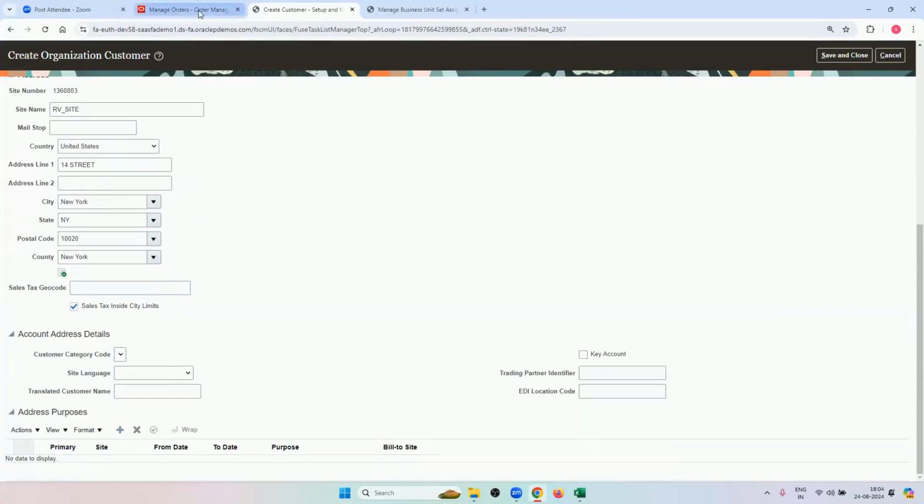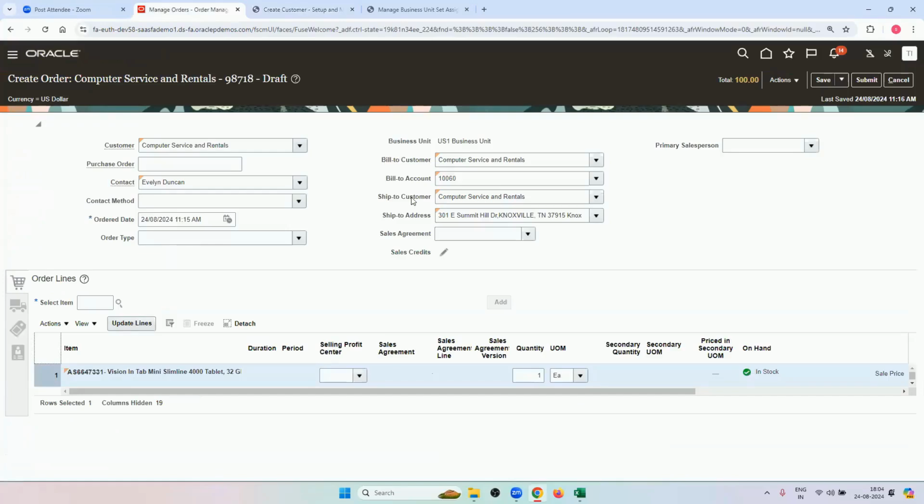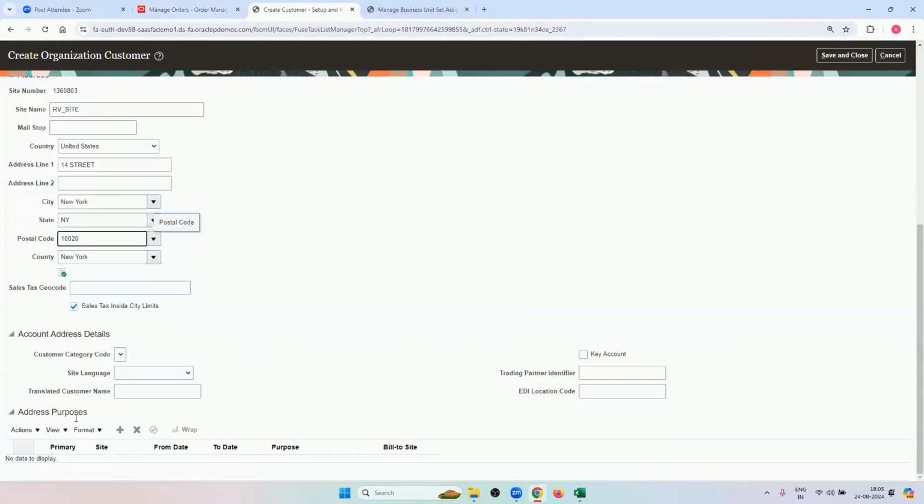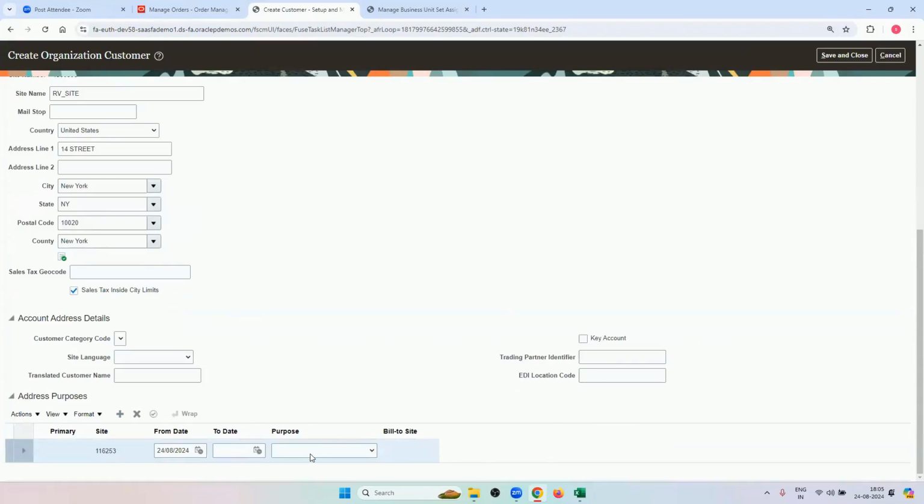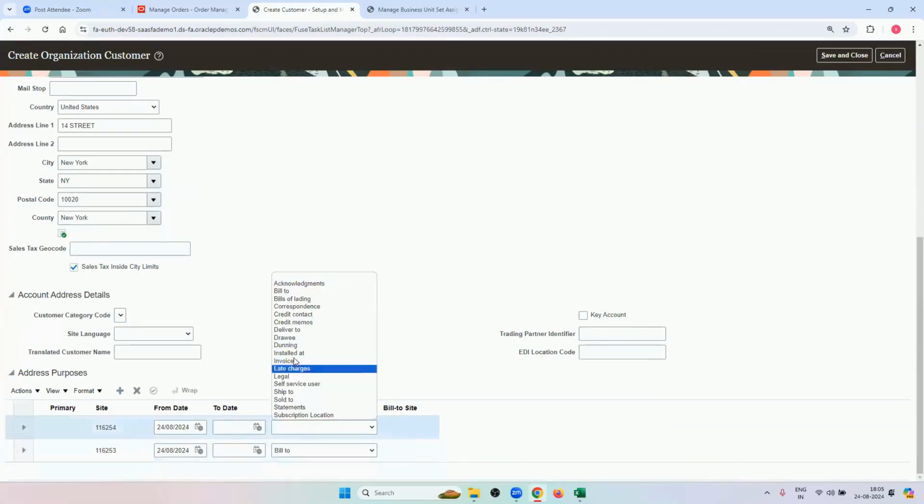In order management, you see this: bill to and ship to, bill to customer, ship to customer. From where does that default? That again defaults from this address purpose. So click on plus. I will define the bill to and ship to. For purpose, first I will do bill to, and then I will click on plus, and then I will do ship to.